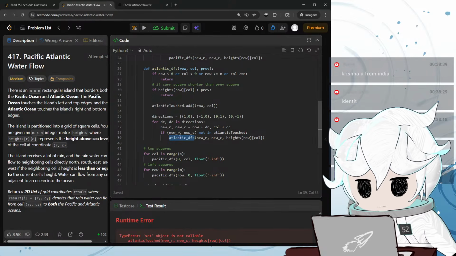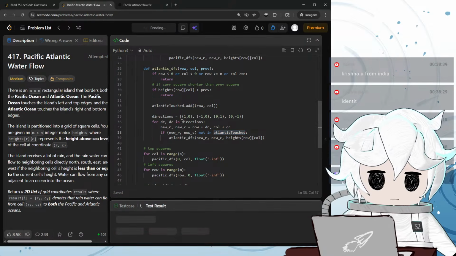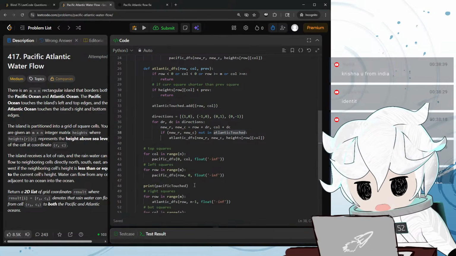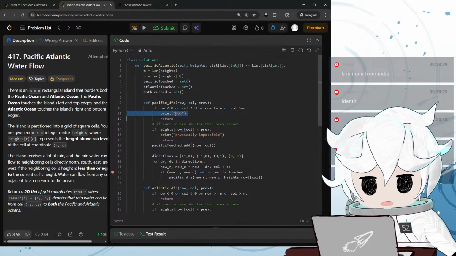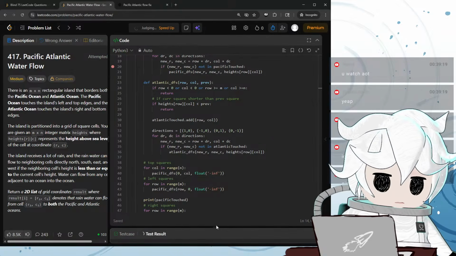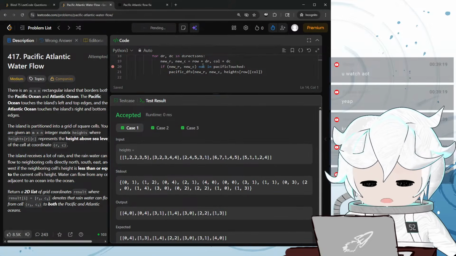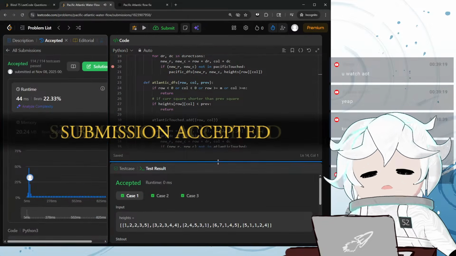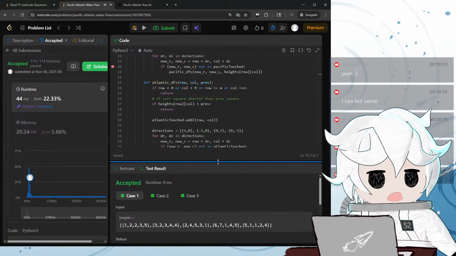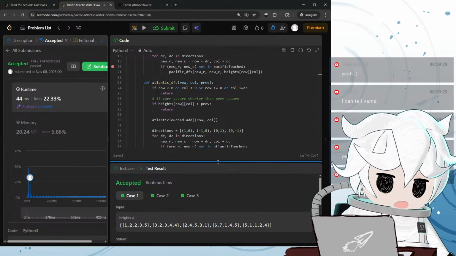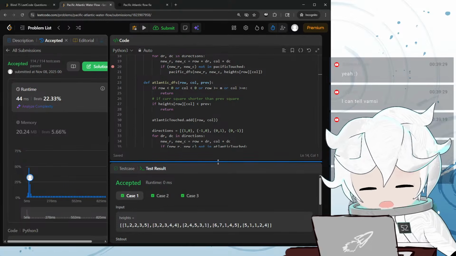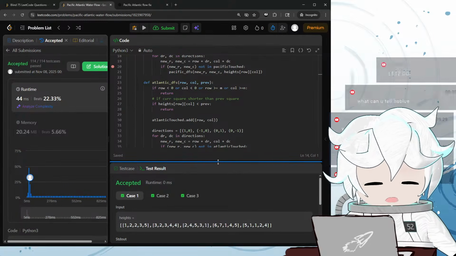Okay, call the recursive function. Not in Atlantic touched. Oh, finally. Water cannot flow diagonally in Leetcode. Jesus. Is this finally gonna work? Please. Oh! All because water can't flow diagonally. No. Oh, that really sucks. So my only issue was that I assumed water can flow diagonally.